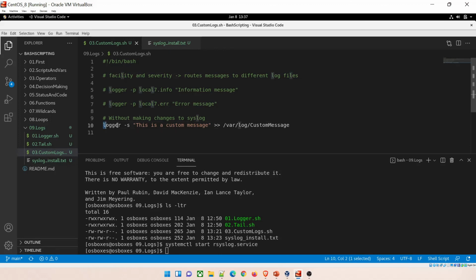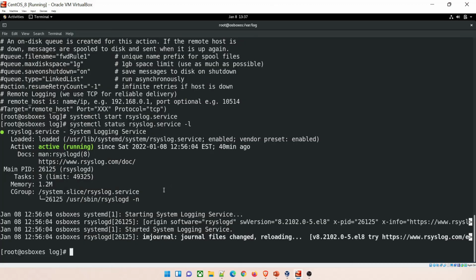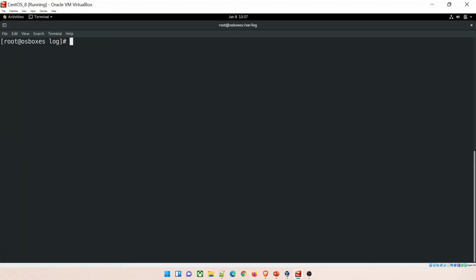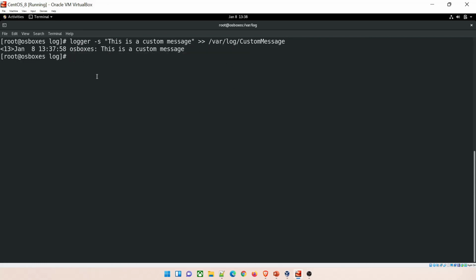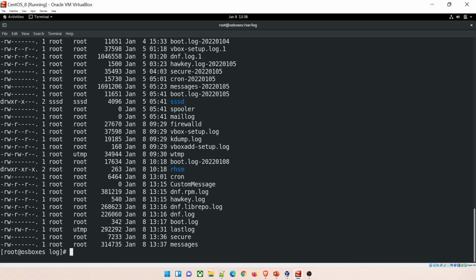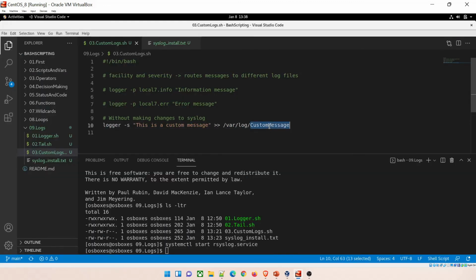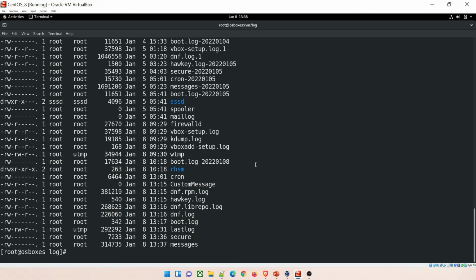So what you can do is run this file with logger -s. I won't run it because I don't want to provide permissions to it. So I'll just copy this logger -s. This is a custom message, and I'll clear this. Paste it over here and you can see it has given this as a custom message, and it will produce a file as well. If I do ls -ltr, you can see it has produced a custom message file, which I was trying to do. So this is how you do logging in this.